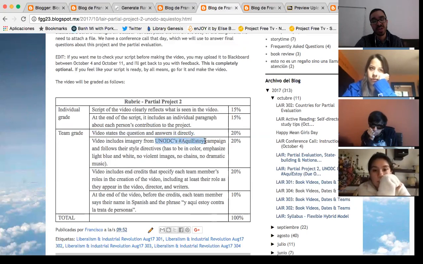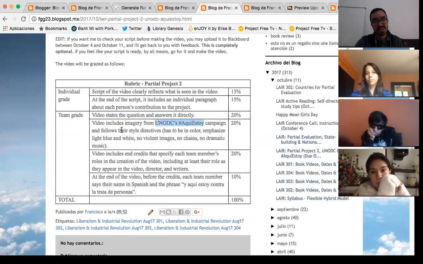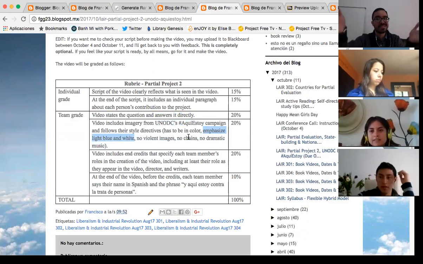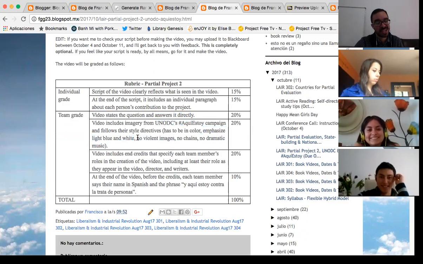Besides that, we need to do certain things so we can be included in the campaign. You have to use the hashtag, especially in the title, and follow the style directives that Steph told us when she visited us. Number one, it has to be in color, no black and white. It has to emphasize the colors light blue and white. Does anyone know why? The UN colors? Yes, exactly. The colors of the United Nations.